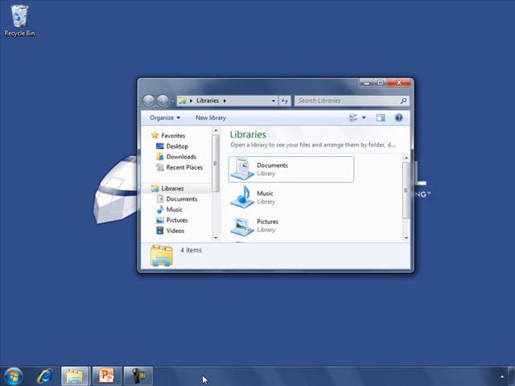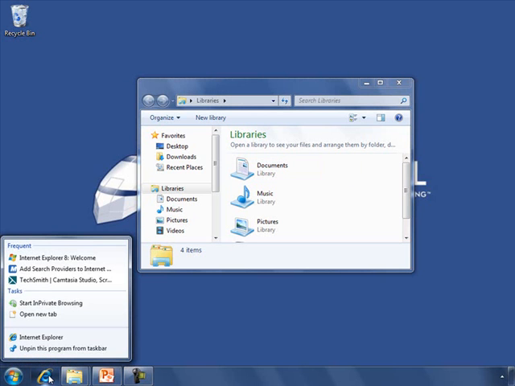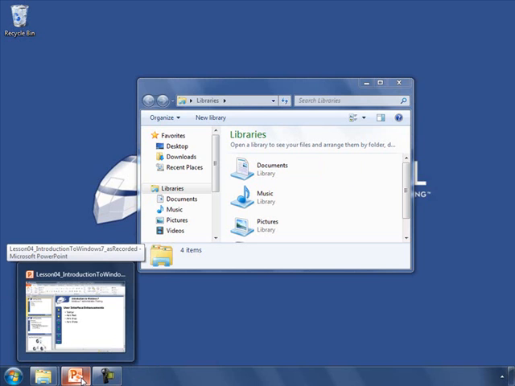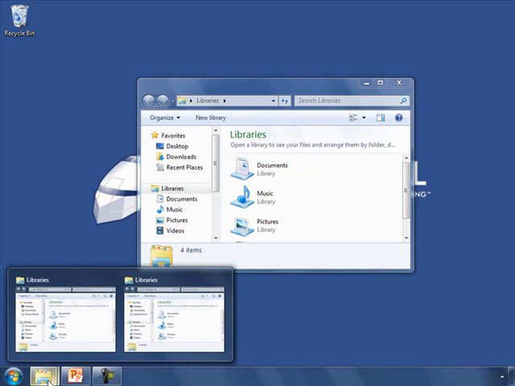Now, a couple of other features of the Windows 7 taskbar are the ability to add and remove programs that are pinned to the taskbar. For example, suppose you don't like Internet Explorer or you don't want it on your taskbar. You can right-click that IE icon and choose Unpin this program from the taskbar, and then it goes away. Likewise, if you have a program you use a lot, you can pin it to the taskbar, such as Microsoft PowerPoint or Camtasia or Windows Explorer.